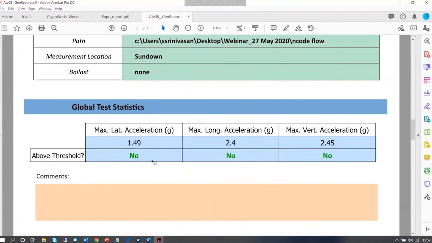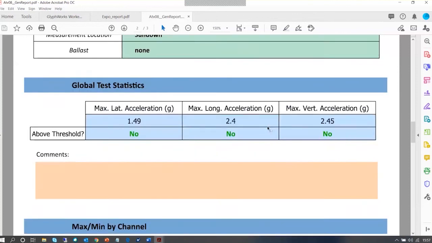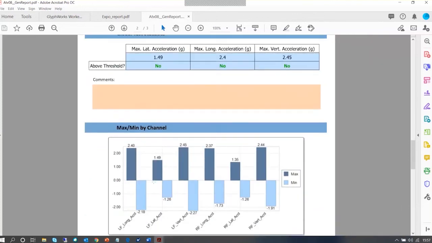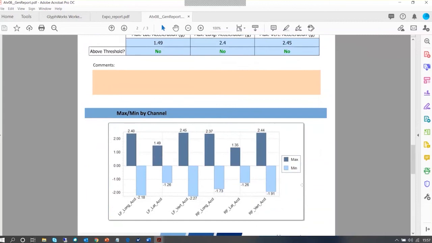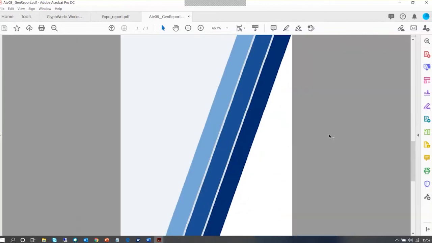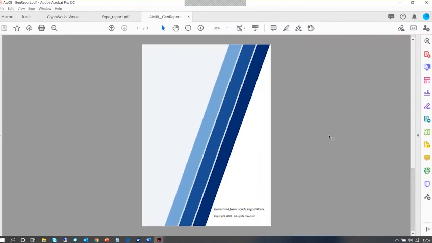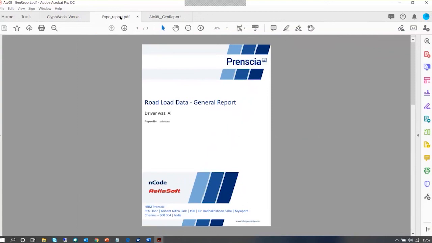Okay, and we have the header and footer information, and it will show this maximum lateral. So we can set it as a threshold level in the metadata calculator, and you can see whether the threshold is reached or whether it is less than the threshold level. You can see some comments over there. You can see here maximum channels in different directions. Of course, this is the third page. So further, you can integrate this as a seamless overview.